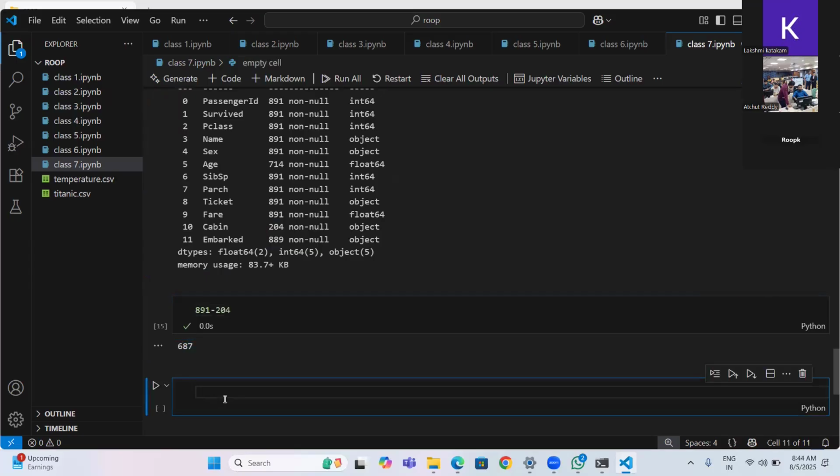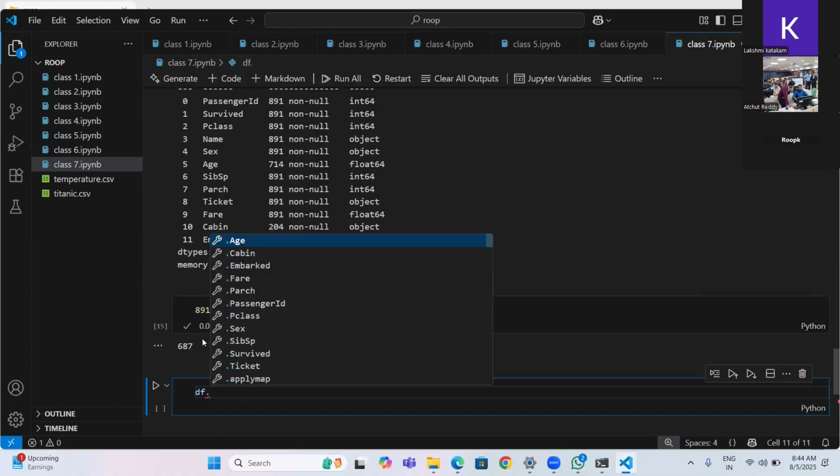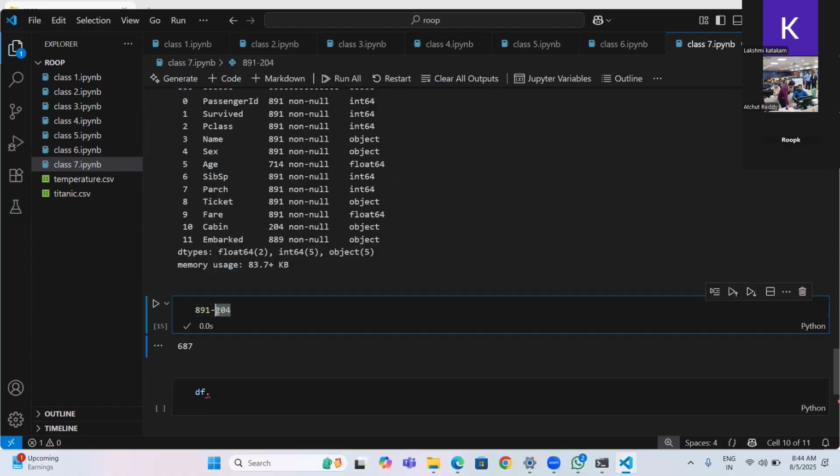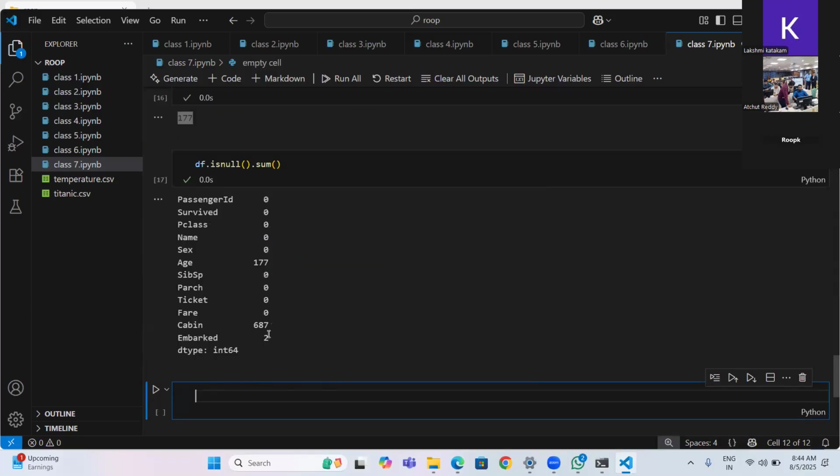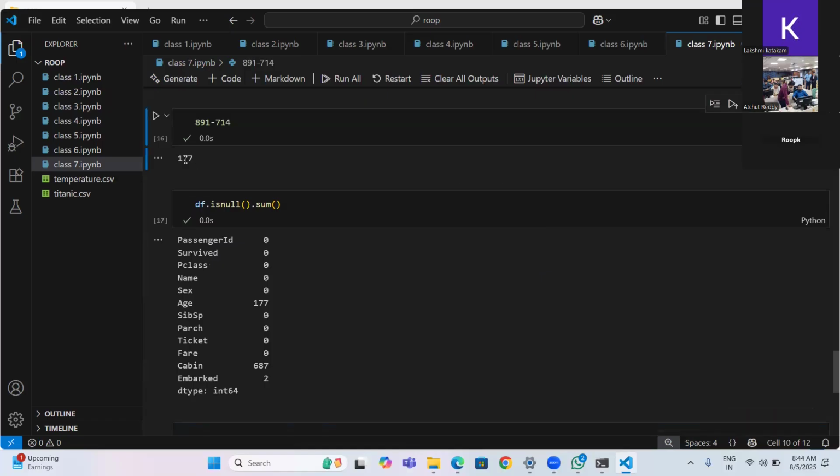And now I want to know how many rows are empty. If I give 714 in the age, what should I be getting? 177, right? df.isnull().sum(). If I run this, I'm getting 177 null values in age. We are having 687 as null values.